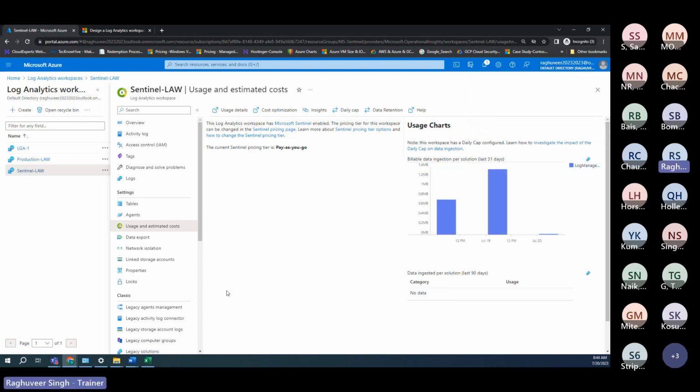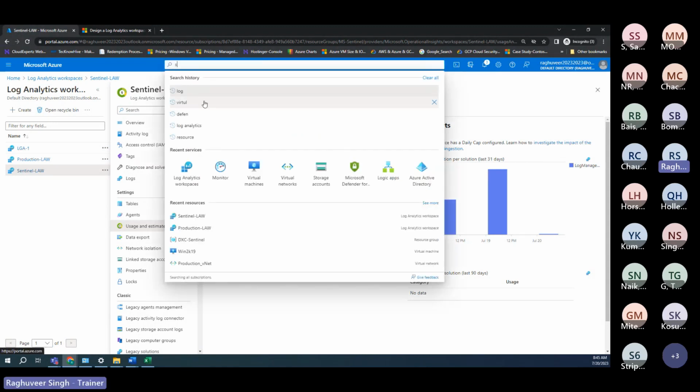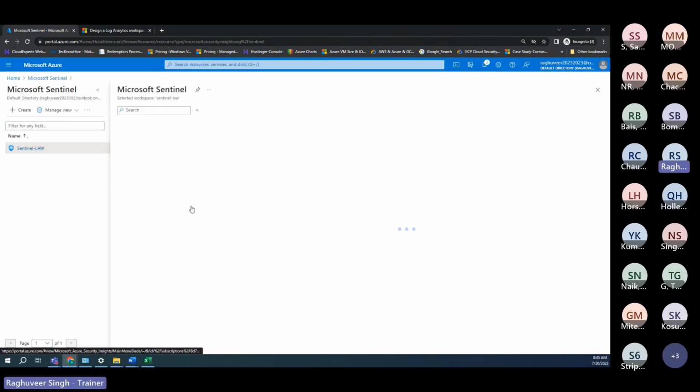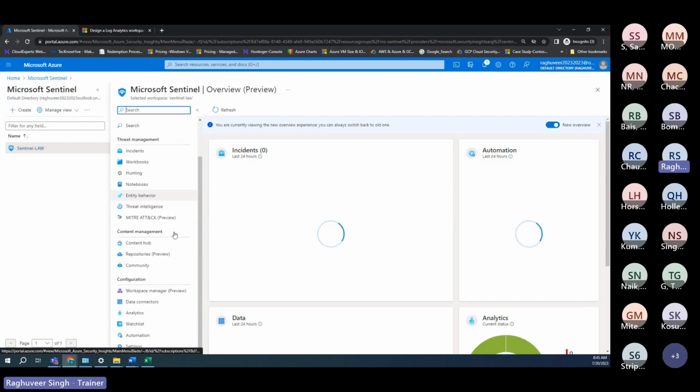Okay. Then comes the pricing tier. Since I have already integrated this workspace with Sentinel service, I will not get the pricing tier information here because now it is using the pricing tier of Sentinel. It says Log Analytics Workspace has Microsoft Sentinel enabled. The pricing tier for this workspace can be changed from the Sentinel pricing page. So right now my pricing tier is pay as you go. If I want to change the pricing tier, I would rather go to Sentinel.